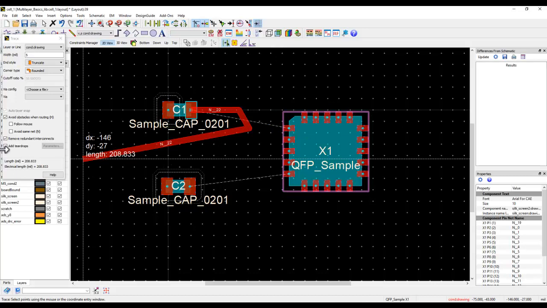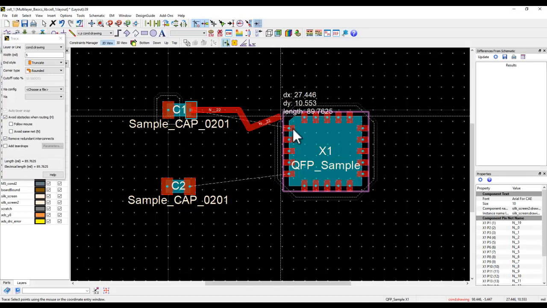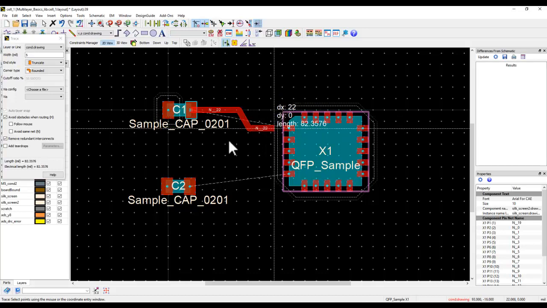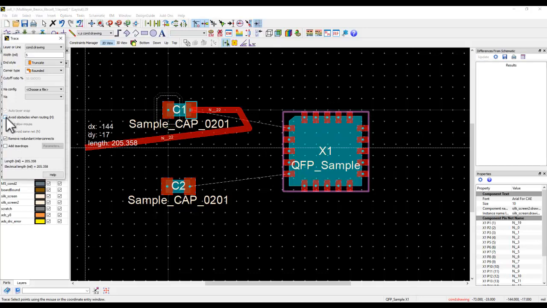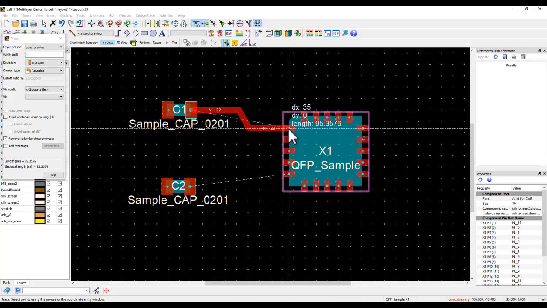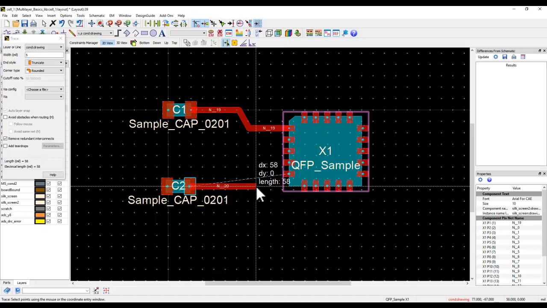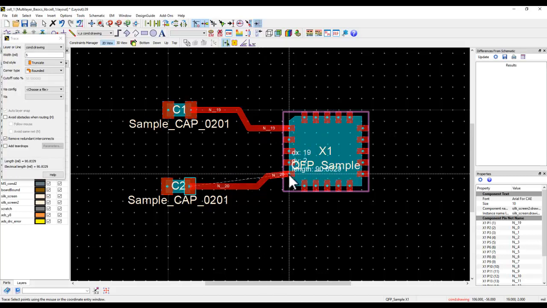Now notice here we have the avoid obstacle option on, and this is why it is not allowing you to go inside. And right now when I'm routing and connecting to these components, this option is not necessary. So let's uncheck that, and now I would be able to go inside, right? So let's route both of these traces.